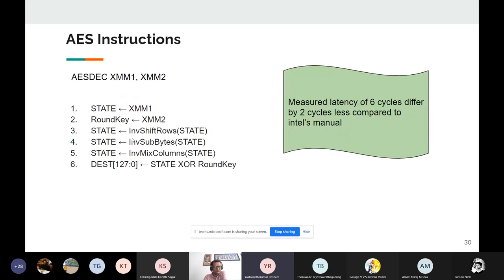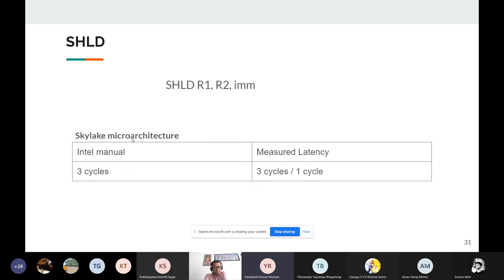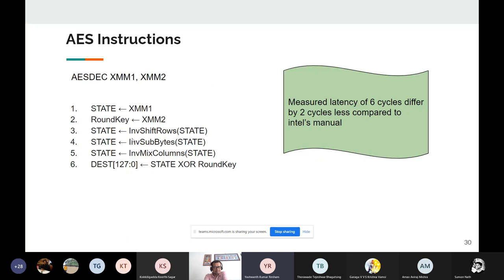And next, the major results from this work are on the latency of AES instructions. These are not documented by any other previous work. The work measured a latency of 6 cycles, which is 2 cycles less than the latency in Intel's manual. This is due to the fact that in the sixth line, they have used the round key register, but it takes only 1 latency. In the first stage, it takes four cycles of latency, and in the second stage, it takes 1 cycle of latency. Total rounds to 6 cycles of latency.